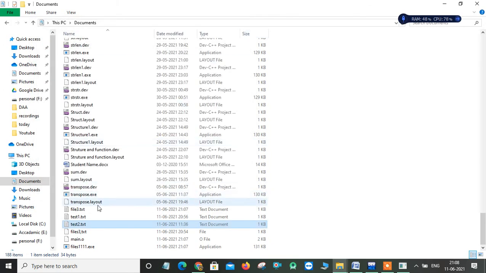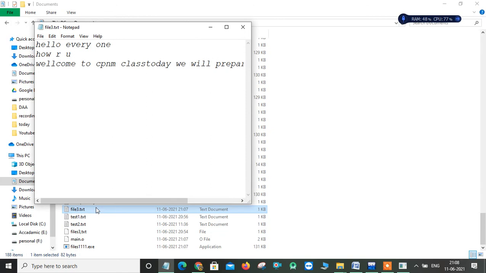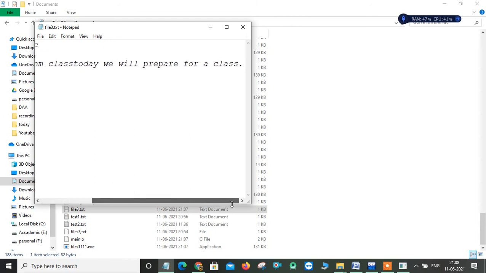Right, so now we verify file3.txt. See here, hello everyone, how are you? Welcome to CPNM class. This is from your first file, and after that it concatenates, meaning it appends the second file content, that is, today we will prepare for a class.